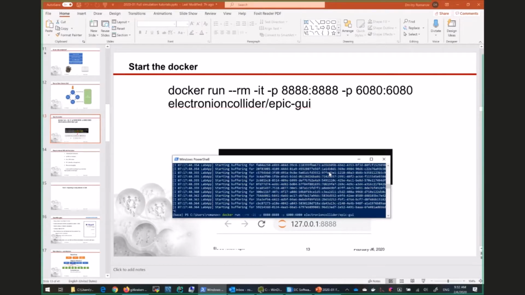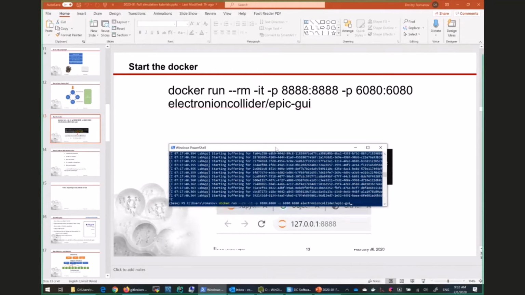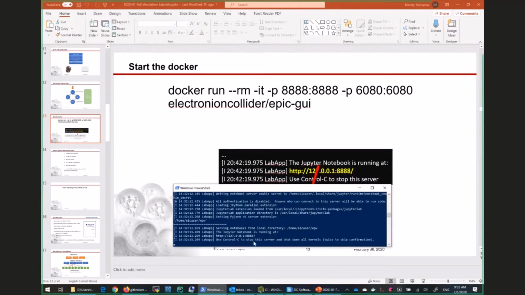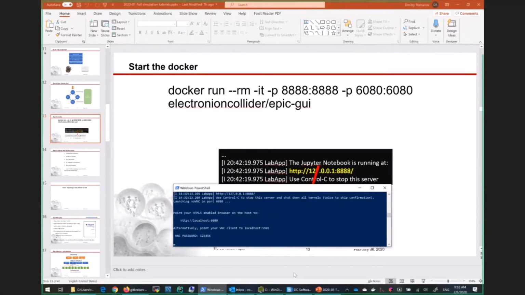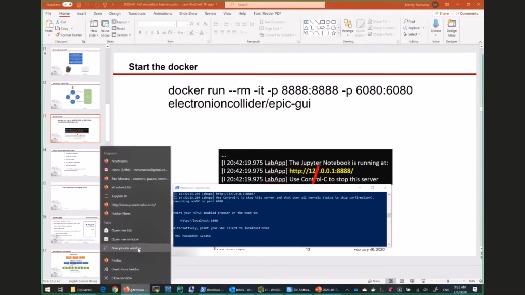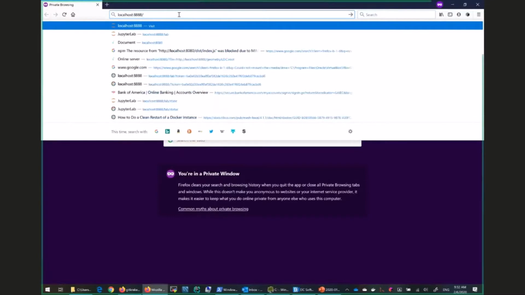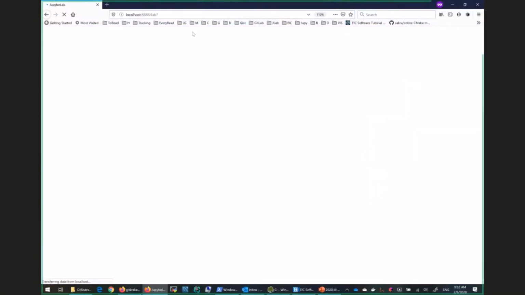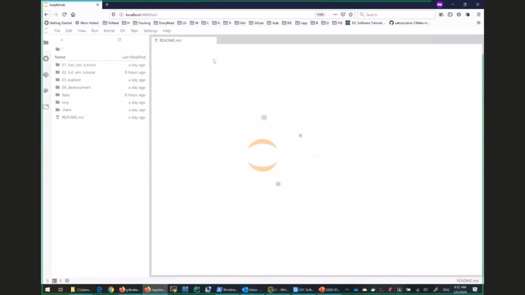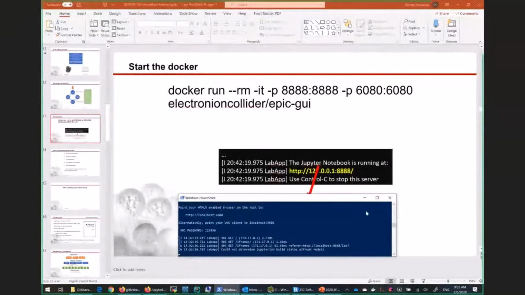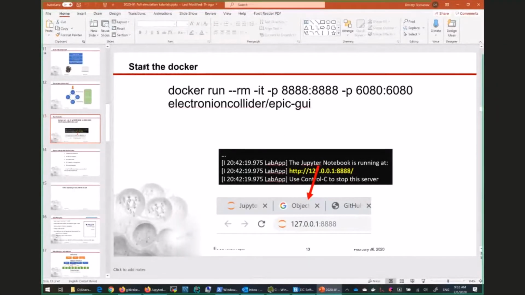So here is the command in the terminal. When I run it, it prints two addresses. The first is localhost with port 8888, and the second is 6080. So I open the web browser and put in localhost:8888, like this, and that's what you should see there. I'll go back to this page one more time, so you can copy this command.